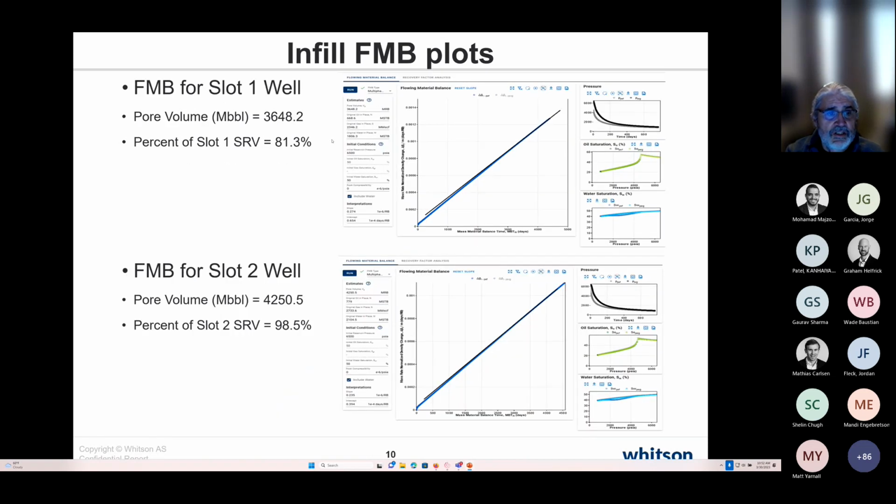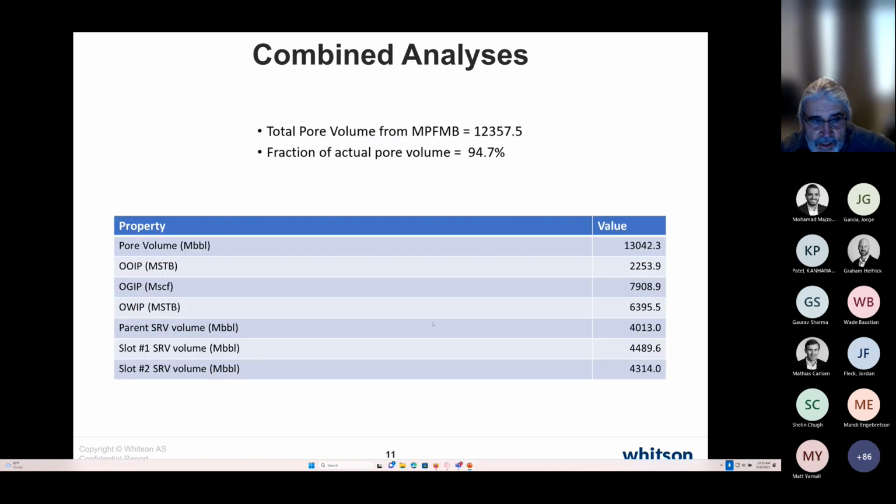Then if I look at the two infill wells, the FMB for slot 1 is significant. It's much smaller than even the SRV for slot 1, and the FMB for slot 2 is basically close to the SRV for the slot 2 well. So all this is pretty straightforward, I hope. If you add all these things up, the total pore volume you get by summing the 3 wells is about 12,000, which is about 94% or 95% of what's actually there.